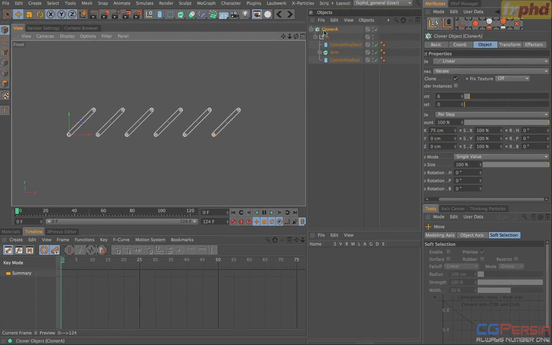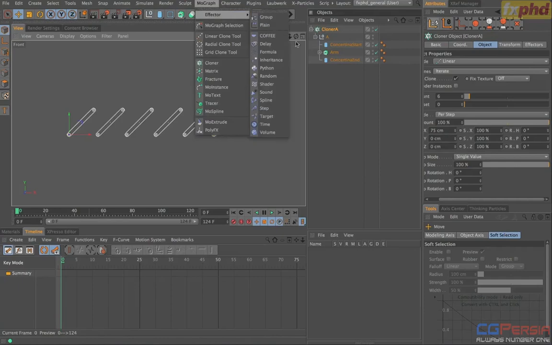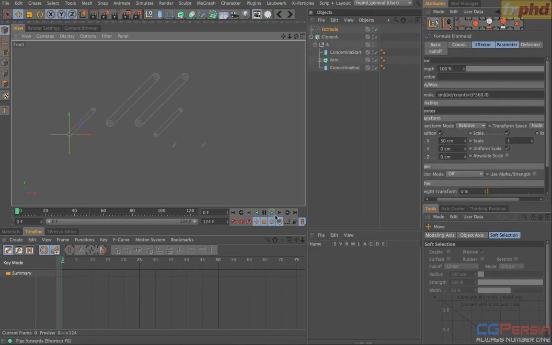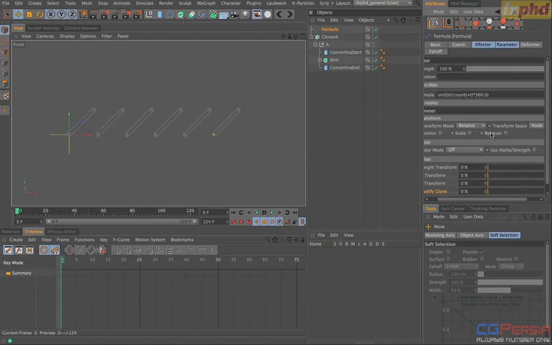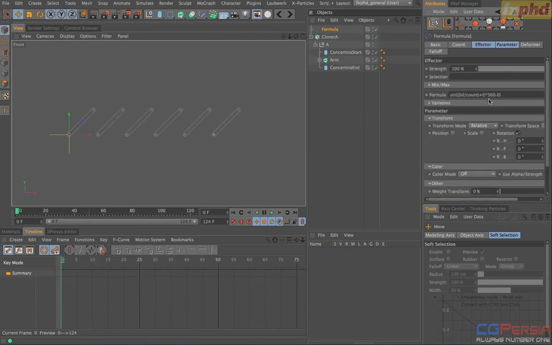So with that selected, choose MoGraph effector and add in a formula effector, and that produces this funky result, which isn't the result that we want. So let's uncheck position and uncheck scale for now and enable rotation. For the formula itself, we're going to delete this. We're going to use a much simpler formula. We're going to use modulus, which gives you the remainder after division.